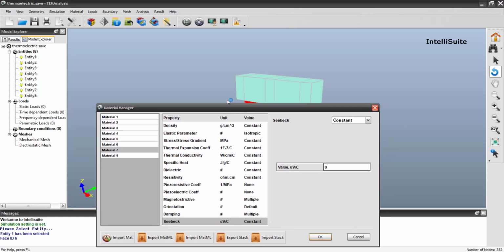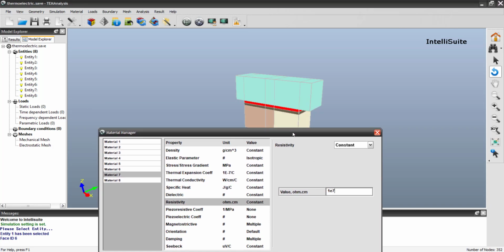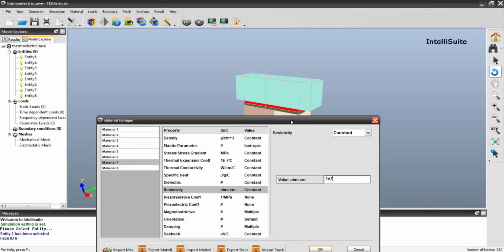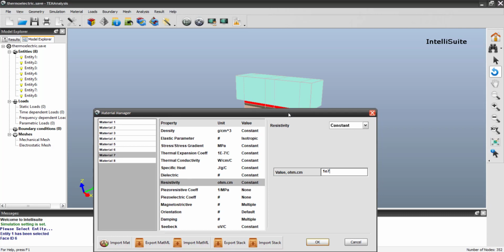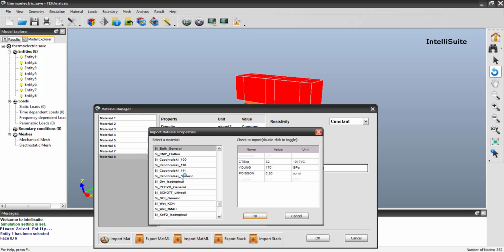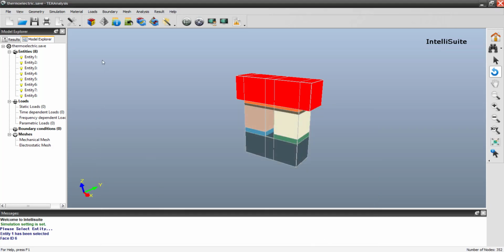And the isolation layer. Since it's isolation, let's increase the resistivity value. Any value beyond 1 exponential 6 is treated as an isolation layer. Hence we define the resistivity value of this entity as 1 exponential 7. And then finally we have silicon again, silicon 100. We are done with the material properties. Just save this file.